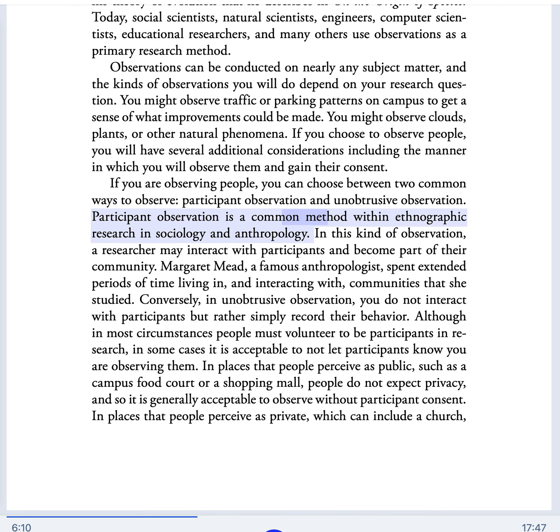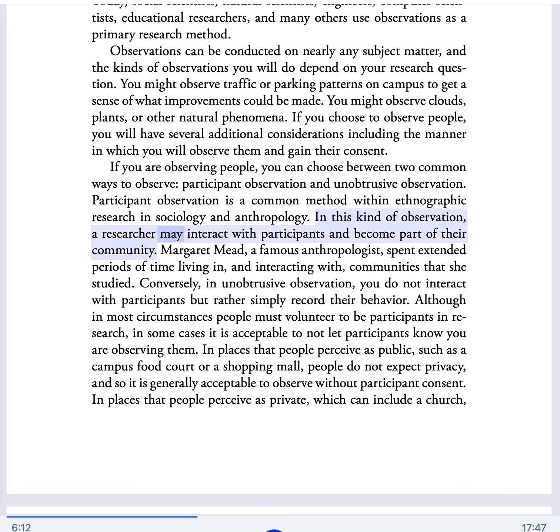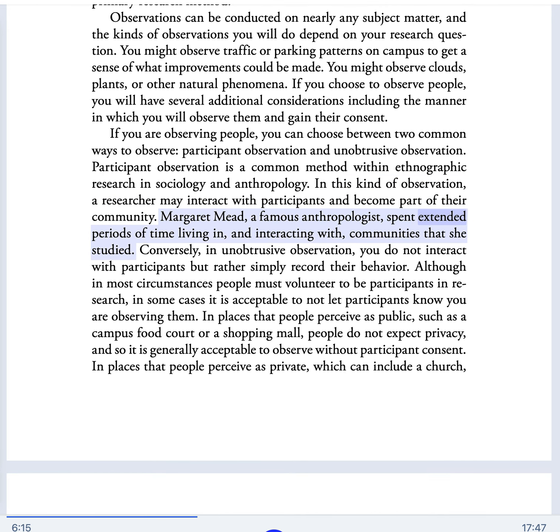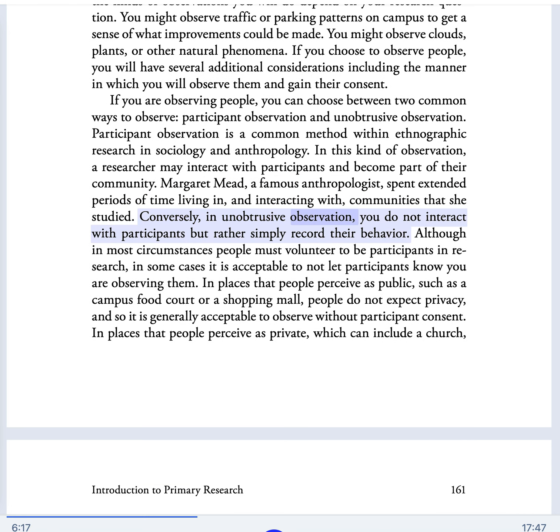Participant observation is a common method within ethnographic research in sociology and anthropology. In this kind of observation, a researcher may interact with participants and become part of their community. Margaret Mead, a famous anthropologist, spent extended periods of time living in and interacting with communities that she studied. Conversely, in unobtrusive observation, you do not interact with participants but rather simply record their behavior.